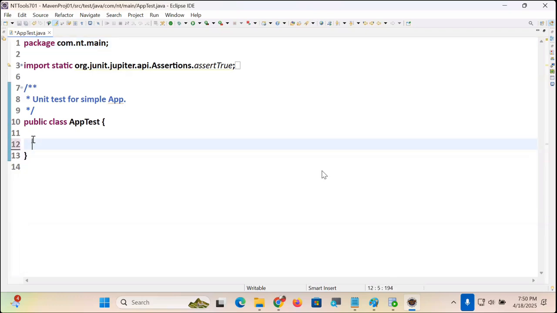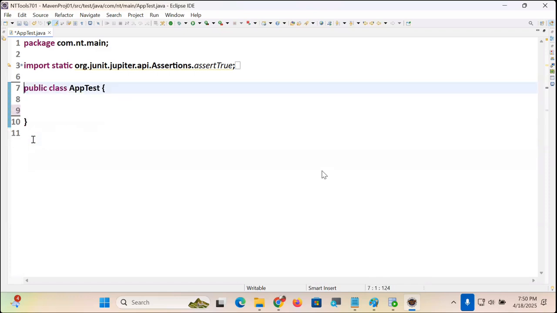The JUnit jars are already coming, no doubt. So let us test that sum method with different varieties of input: test with positives, test with negatives, test with zeros, test with mixed values. Four test cases. Let's write those test cases one by one.